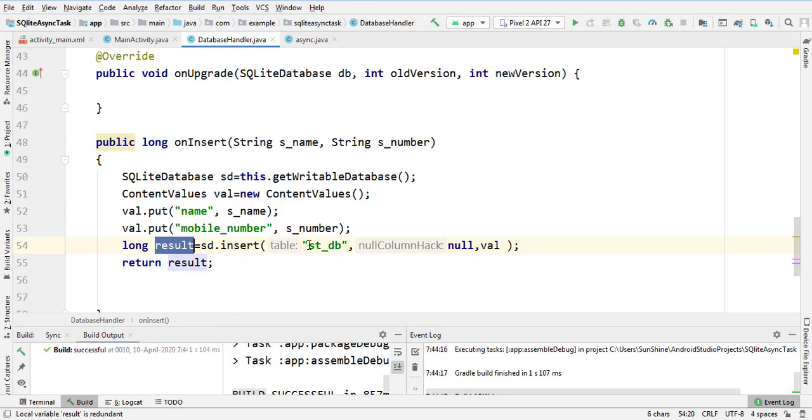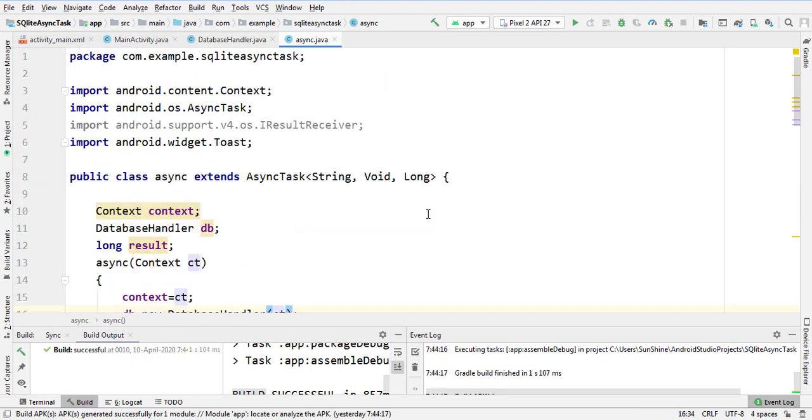Now in this particular project, we wanted to work with the asynchronous task also. So for that I have taken this asynchronous.java class. Okay, so this is the asynchronous class. Now this is extended by AsyncTask. So this is the class I am extending. The AsyncTask class has been extended using the asynchronous class.